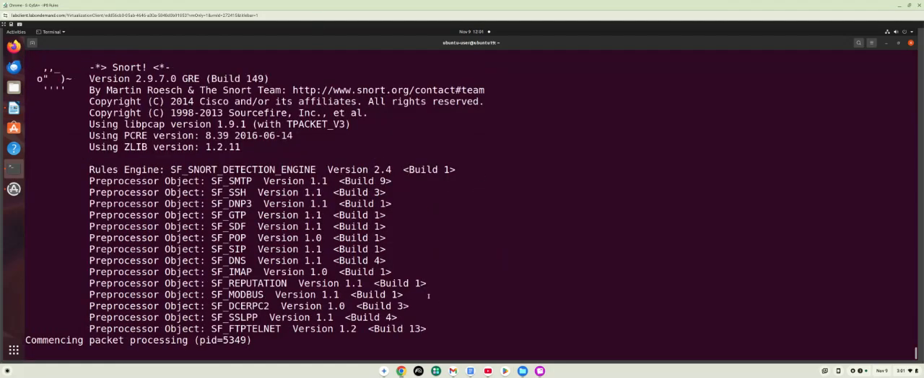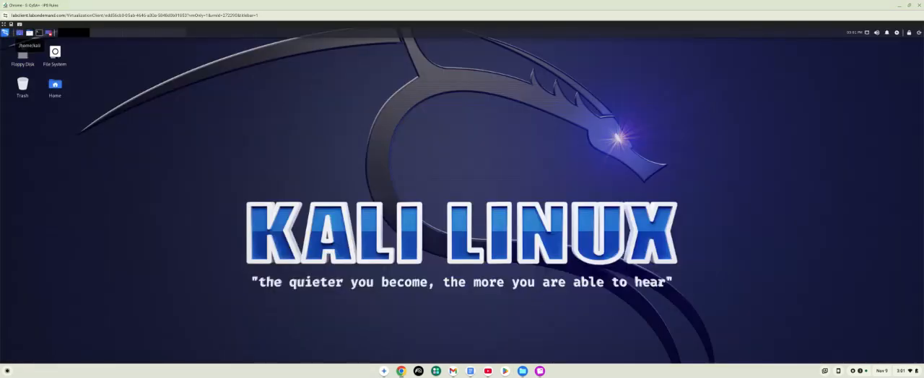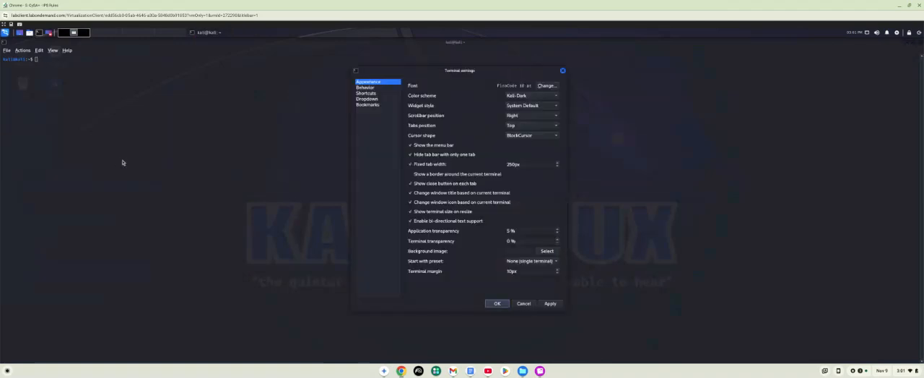So I'm now going to switch hats and switch to the attacker machine. All right, now we're on the attacker machine. Let me open up my terminal here to get started generating that ping traffic. I'm going to increase my font here so everyone can see what I'm doing.